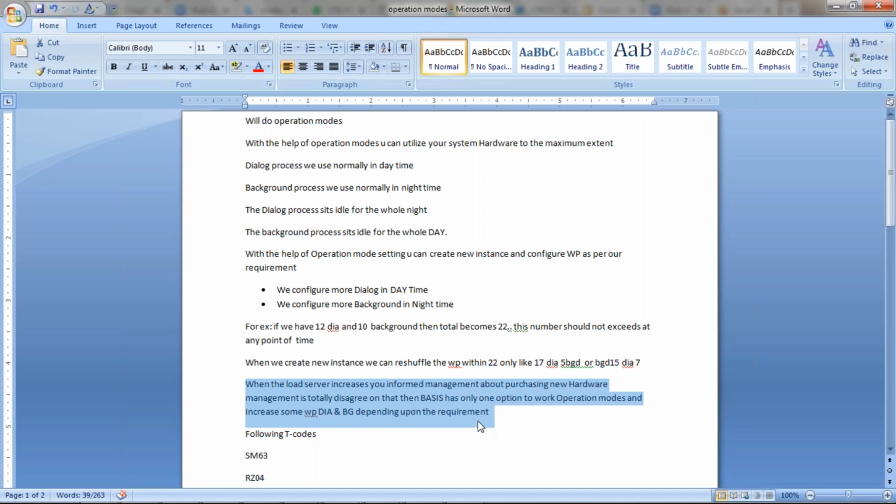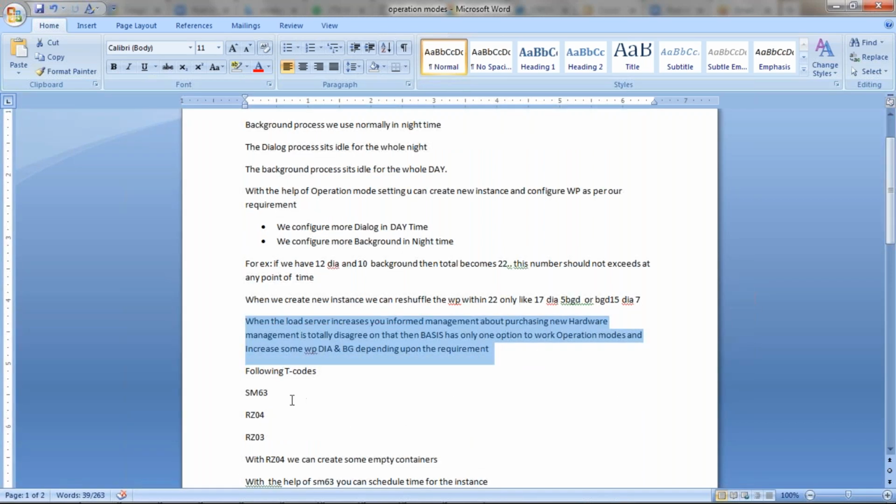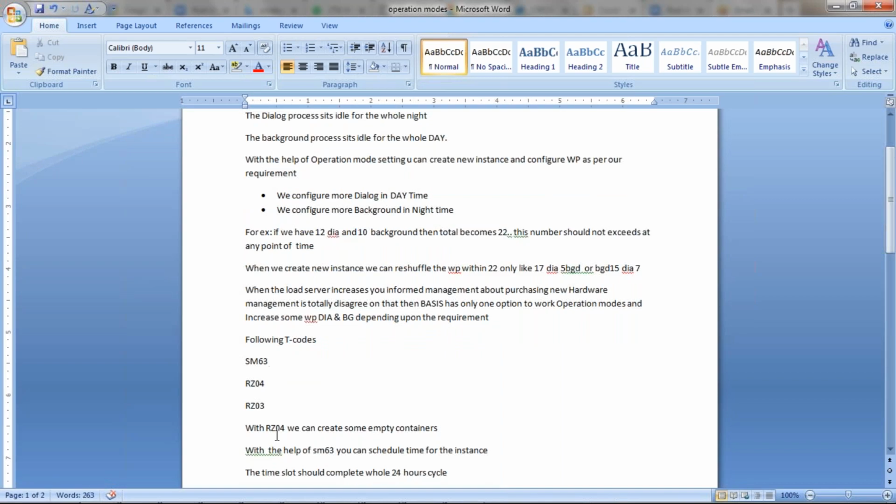Now you will see we have a few transaction codes: SM63, RZ04, and RZ03. With the help of these three transaction codes, we are able to run these operation modes. With RZ04, we can create some empty containers. So what do we require? We require some empty containers. We'll see why we require all these things. With the help of SM63, we can schedule the time of the instance. When you create an instance, you have to specify the time. Morning, 4 o'clock.